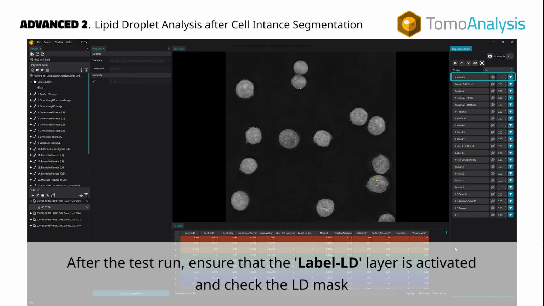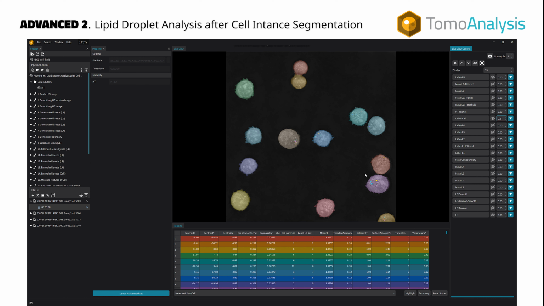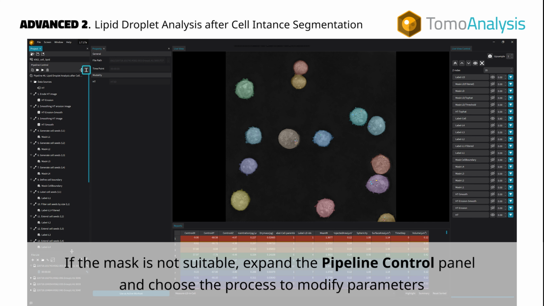After the test run, ensure that the label LD layer is activated and check the mask. Likewise, activate the label cell layer and check the cell segmentation results. If the mask is not suitable, expand the pipeline control panel and choose the process to modify parameters.